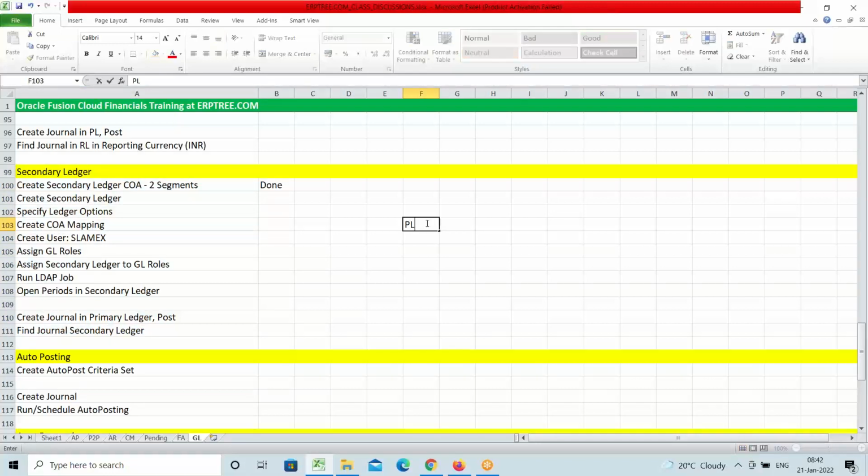No, point is simple. So in primary ledger, we have data. This data you want to report in a different currency. Say you want to report in INR. Then you can go for reporting ledger. Our primary ledger currency is USD. You want to report the same data as it is in a different currency. Then go for reporting ledger.